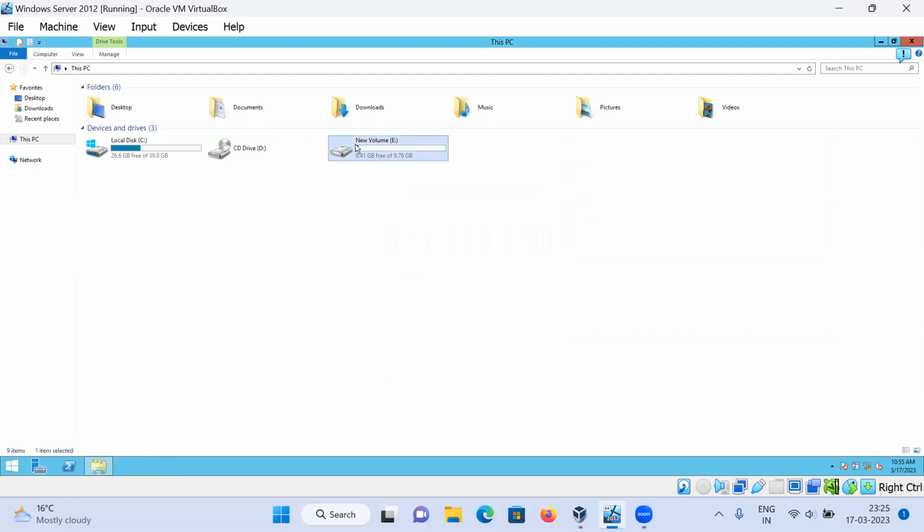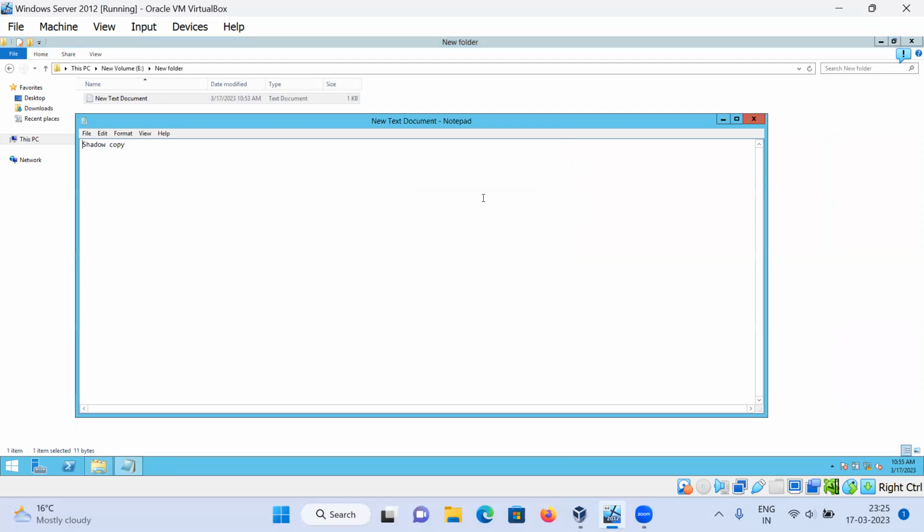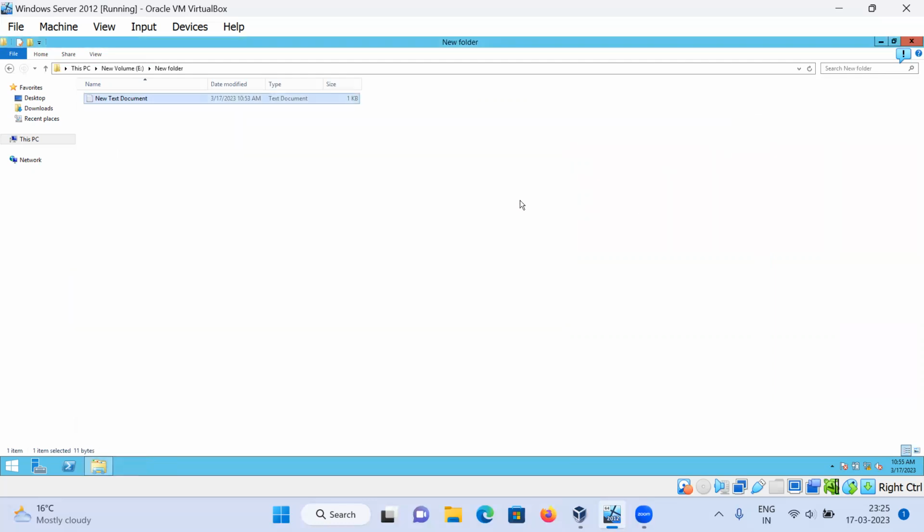So now you will see the data is back again. So in this way you can take advantage of shadow copy.